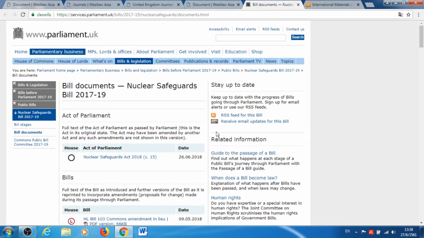What you will also have on your Westlaw Asia subscription is access to articles that are published in The Economist. And this is part of your subscription.